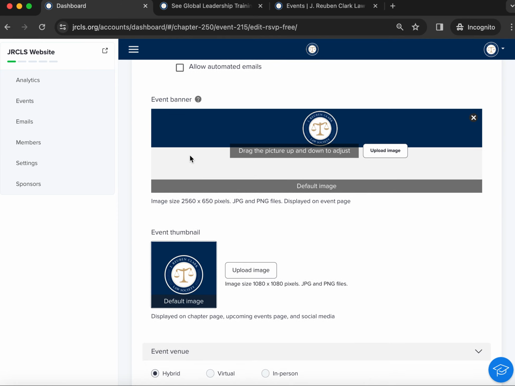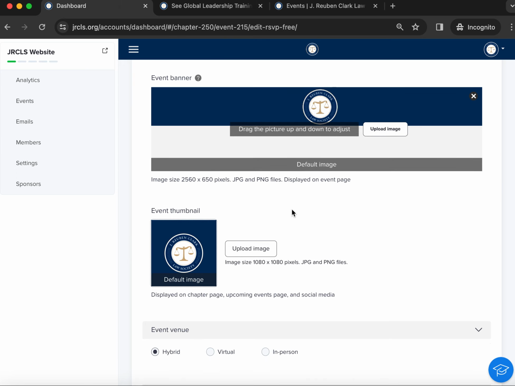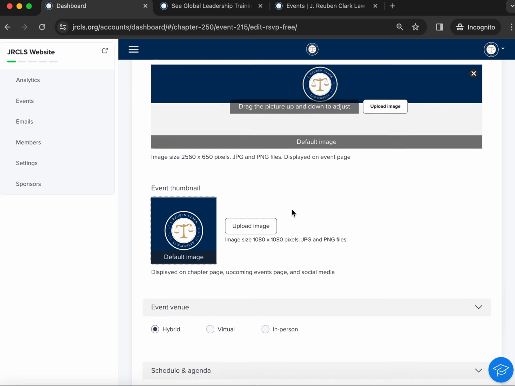The next section is the event banner. You can choose to make a custom event banner that is positioned at the top of your event screen. If you choose to do that, you would just upload the image here. And below, you'll also see the dimensions of the image that it needs to be and the format. If you choose not to have a banner, that's fine too.